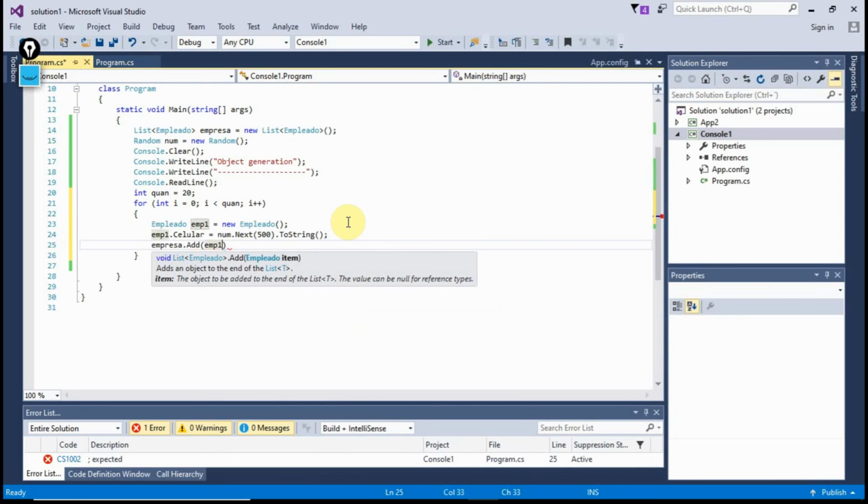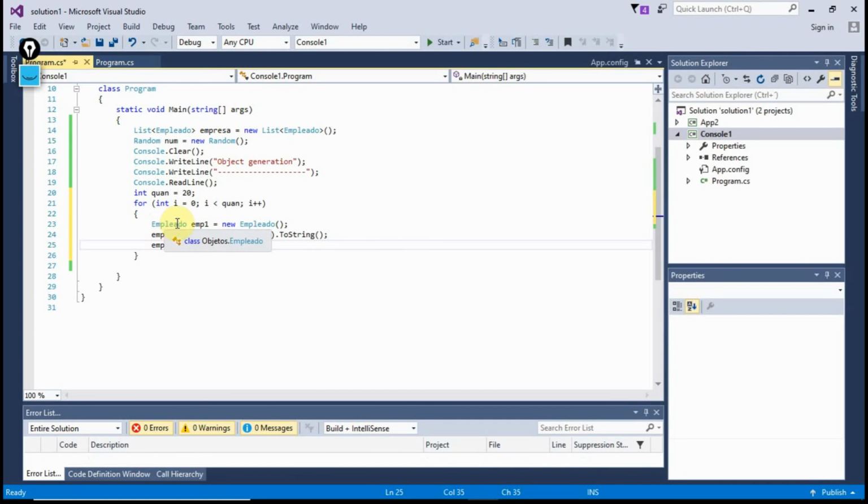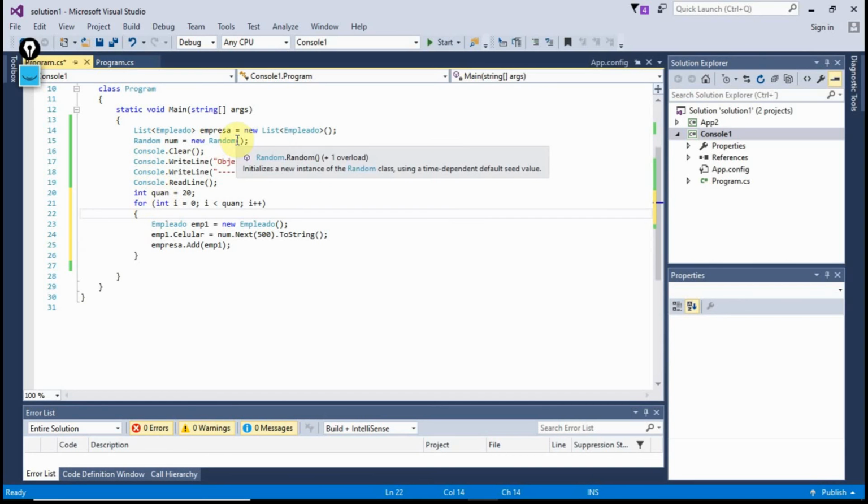I hope you understand this. This is not really important. No, it's very important, but it's not very difficult. I mean, what I'm doing here is just to generate the list.